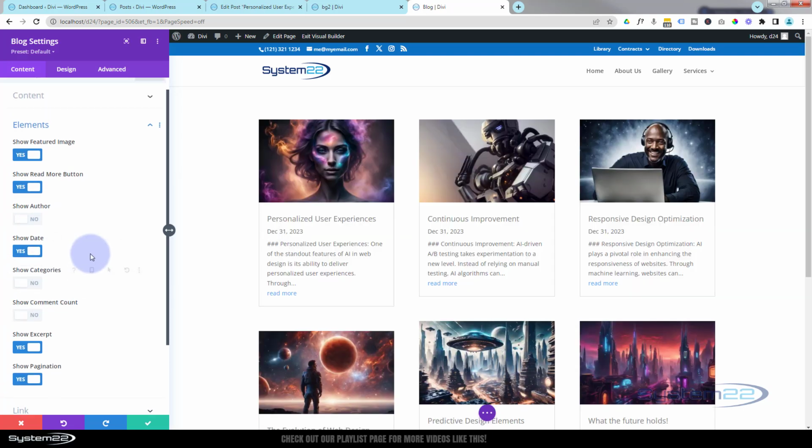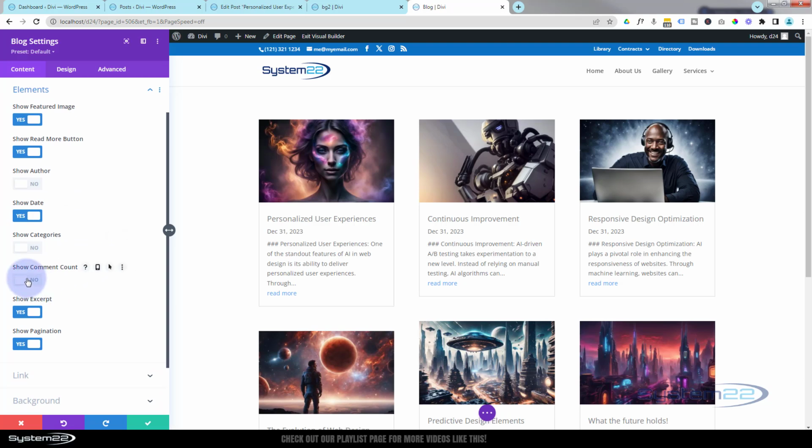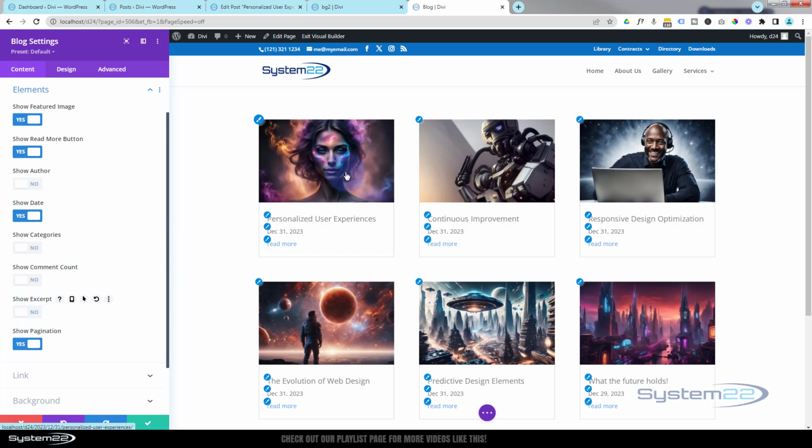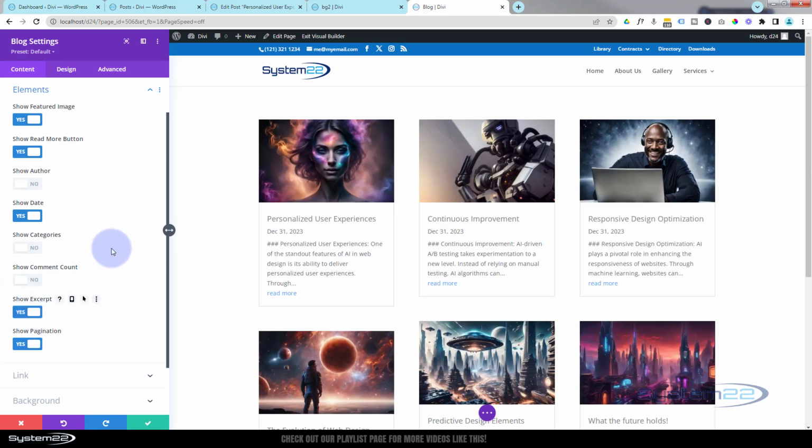Once your post has been up a while, you may get some comments, and you can choose to show how many comments there are with this little switch right here. If you prefer not to show an excerpt at all, you can turn that off. And you're just left with the featured image, title, date, and the read more button, which is kind of nice. I like to show a bit of an excerpt for a tease.